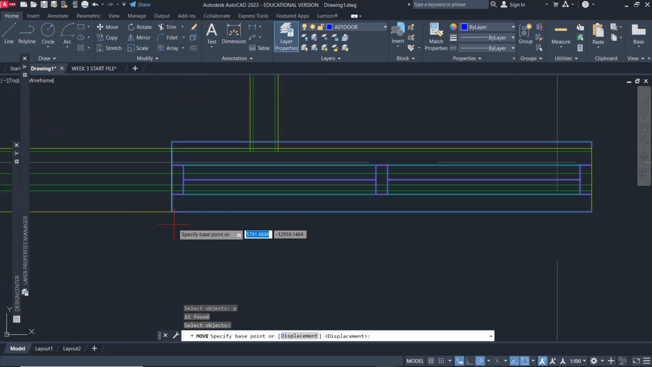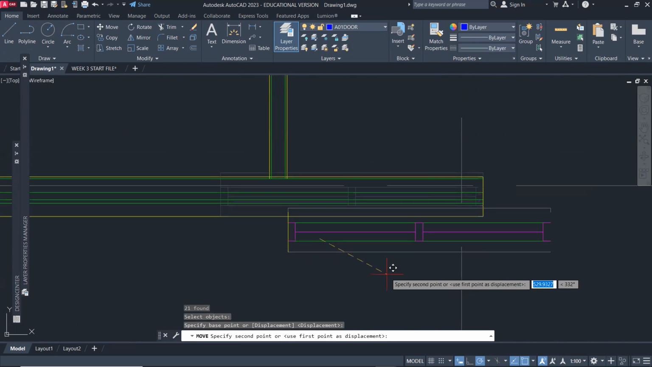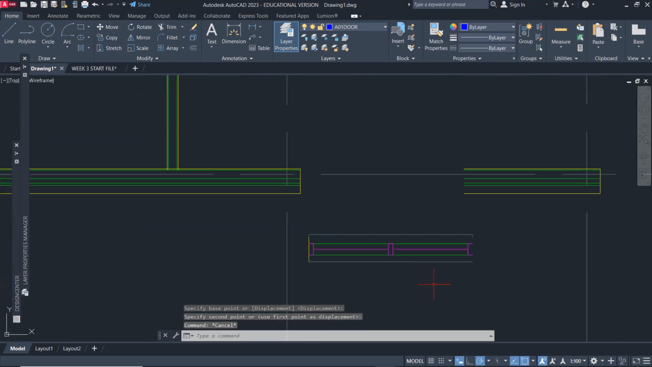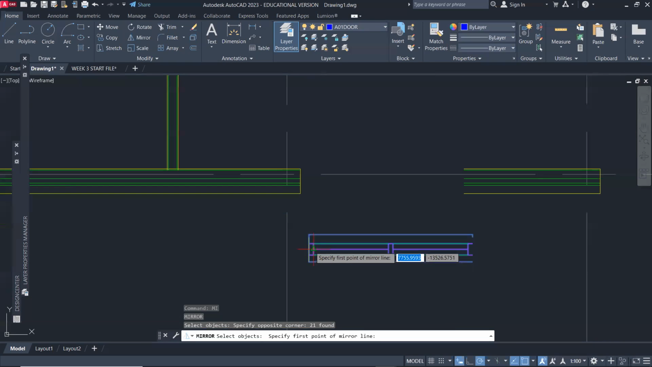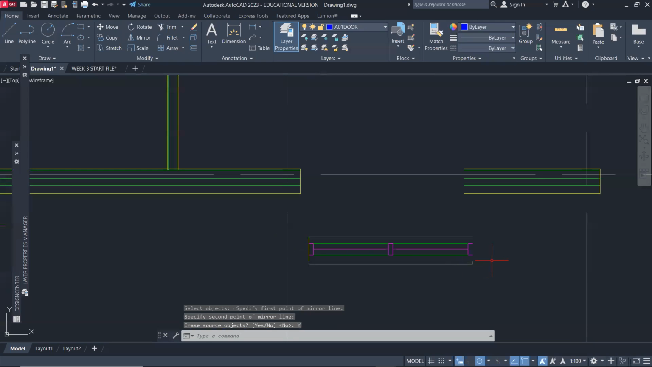Okay, then I'm going to move previous from, oh, didn't get mirrored. Sorry. Okay, I'm just going to move this here and then mirror this. Oops. Yeah, like so. Okay.